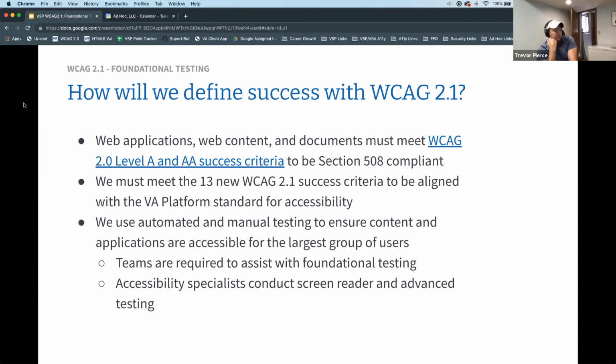Product teams who are building actual products or features are required to assist with our foundational testing. Accessibility specialists conduct screen reader testing and also advanced manual testing.